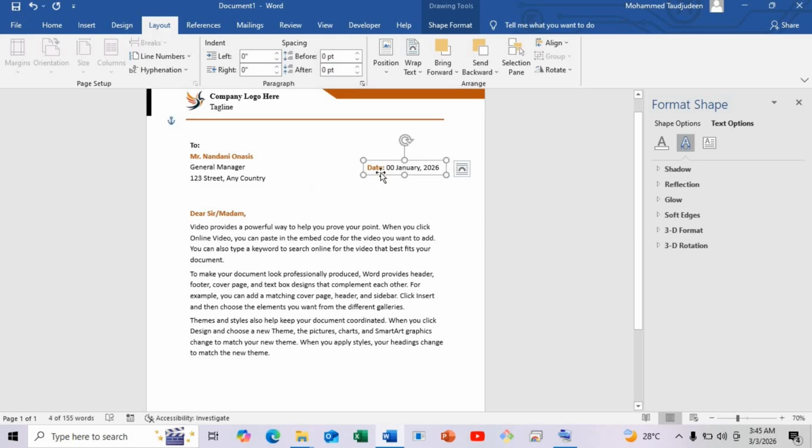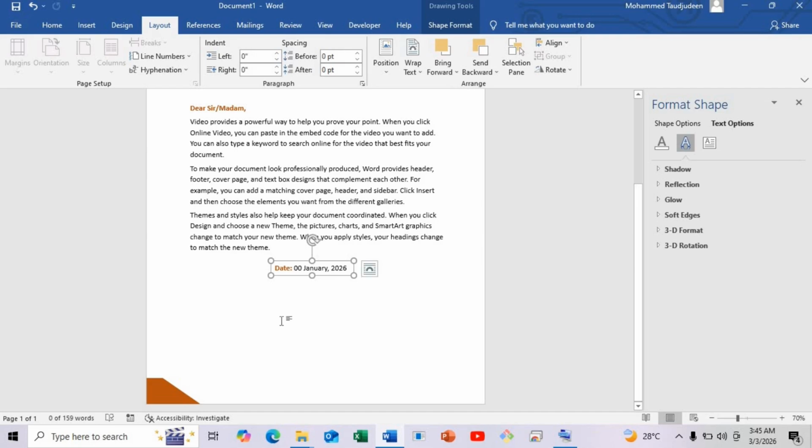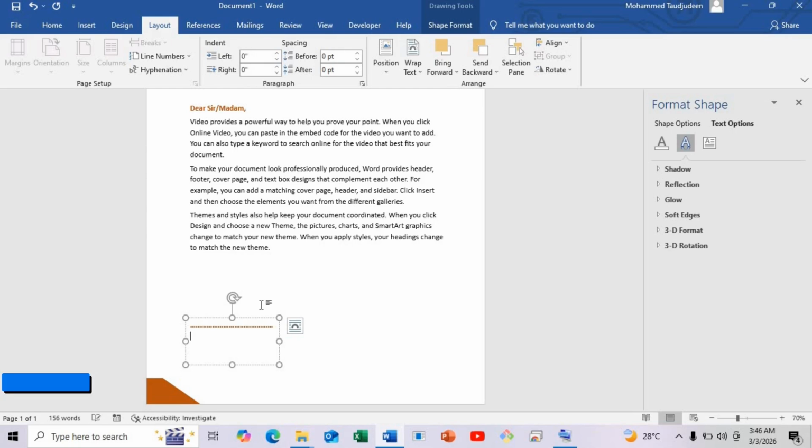Let's take this one also, and I will make a copy to the bottom. From there, we are going to add another text. The first text I'll add will be the place where the signature has to be placed, and under it, that will be the name of the person, the one writing the letter.